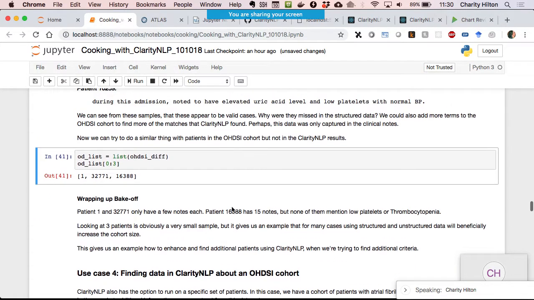I did a similar thing with the Odyssey difference: people who were in the OMOP cohort, but weren't in ClarityNLP. I just looked at 3 patients. 2 of them only had a few notes, and the third one only had 15 notes, but none of them mentioned low platelets or thrombocytopenia. So for whatever reason, it wasn't mentioned in the notes. I manually reviewed these, and I didn't find anything.